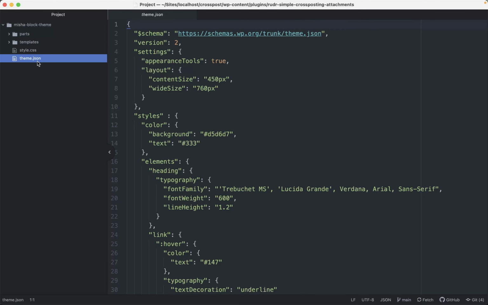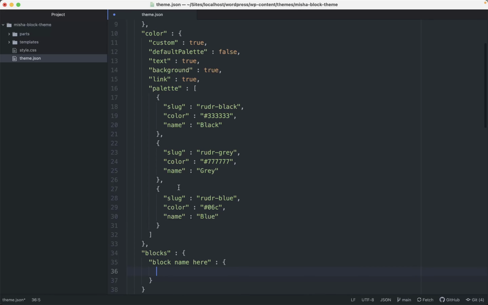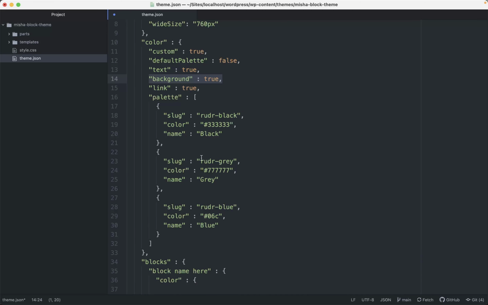Let's do that. In order to do so, let's go back to our theme.json file, and here just under the color we can provide like blocks, and here we can provide some block specific settings, and then we need to provide a block name. I'm just gonna type block name here, but we're gonna replace it with the actual block name a little bit later. And then inside we can provide the color settings in the same way we provided them here. So I'm just gonna copy and paste color, then I'm gonna copy and paste background inside this color, and let's set it to false, like this.